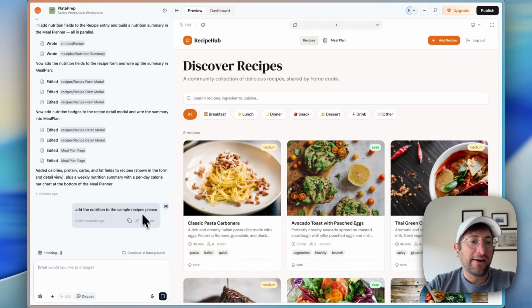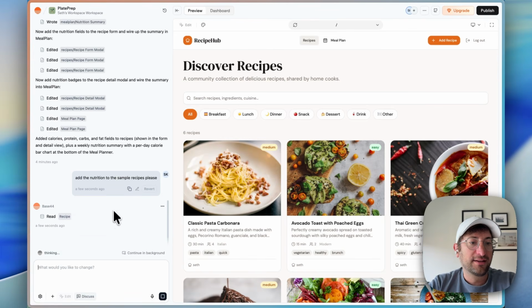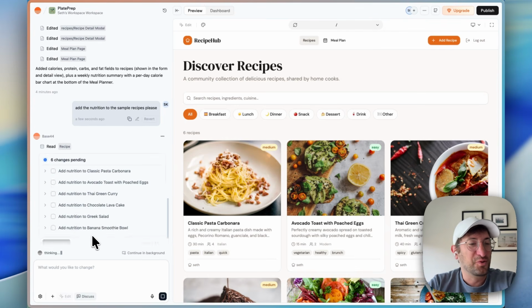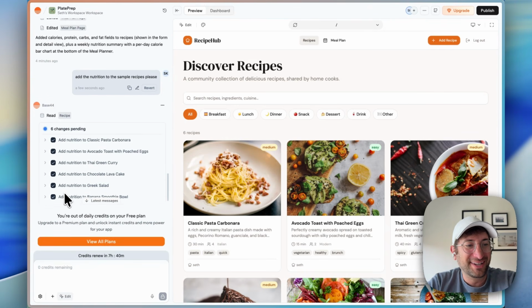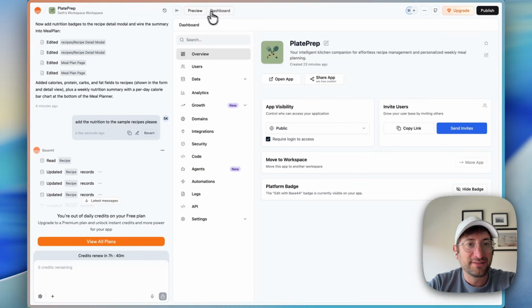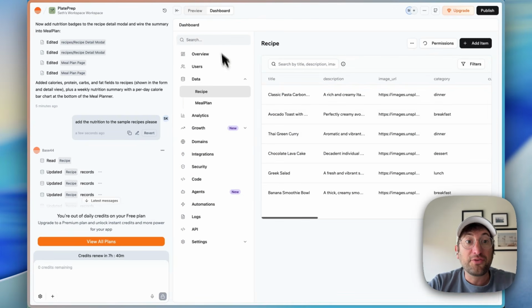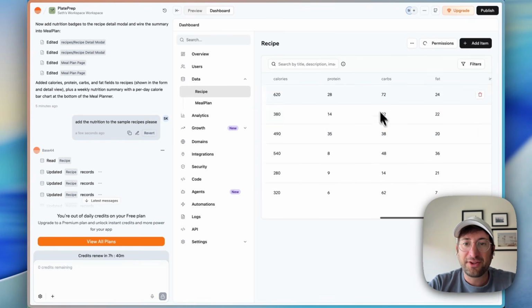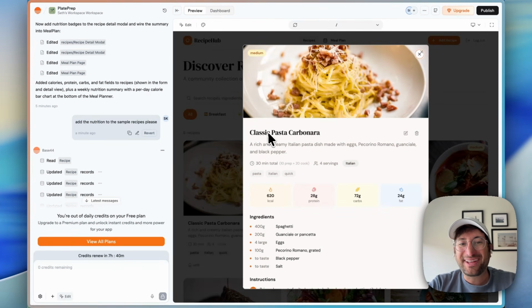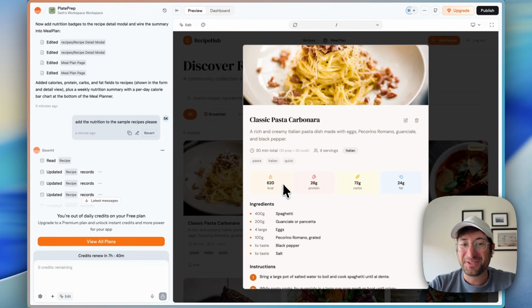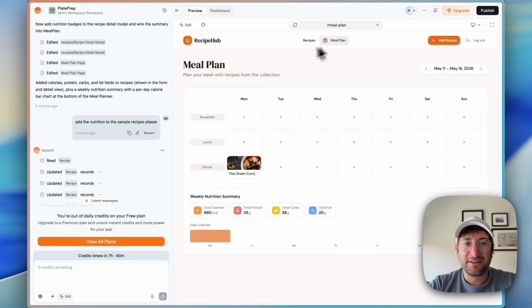So it added the feature, and now I'm asking it to go into the database and add nutrition to the sample recipes. So we can see here the agent is reading the recipes, it's updating the records. So it's cool to see all of what it's doing. And then because it's updating the database, we're going to go ahead and approve. Perfect. So I'll refresh the page here. Now if you go into the dashboard, into the data recipe, and we go into the database, we can see calories, protein, carbs, all of that is entered. And now we can see in the recipe card, you do have to refresh on a data update like that. We can see the nutritional info is being shown in the cards. And then on the meal plan, it also shows the nutrition info as well.